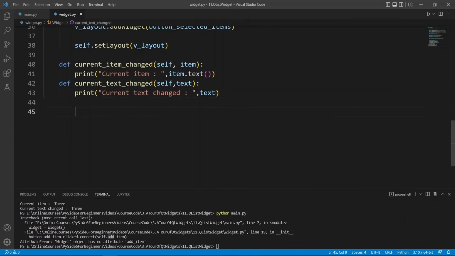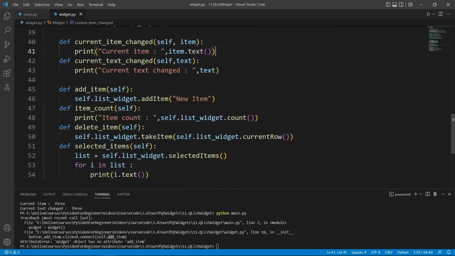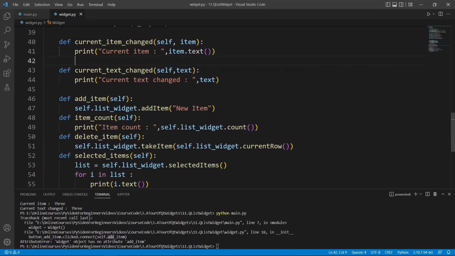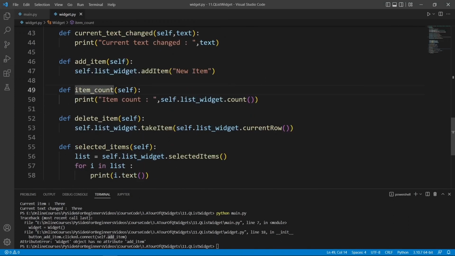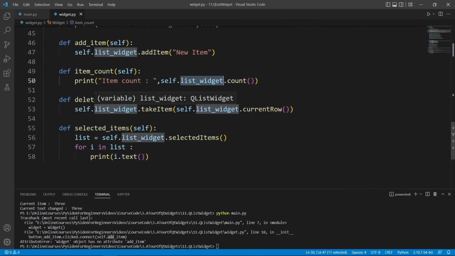So what we can do, we can come down to the bottom. And I think it is a good idea to actually separate these method definitions. Okay, so let's do that. This one is going to be triggered when we want to add a new item. And you can see how we are adding a new item. We are just calling the add item on our list widget component. If we want to get the item count, we call the count method on our list widget. If we want to delete an item, we will call the take item method on our list widget, and we will give it the current row. Okay, and this is going to remove the currently selected item. This is how we are doing these things here.